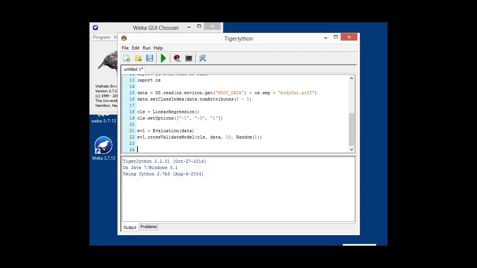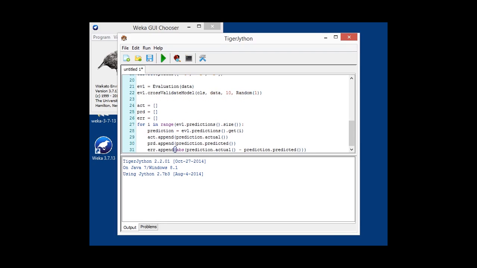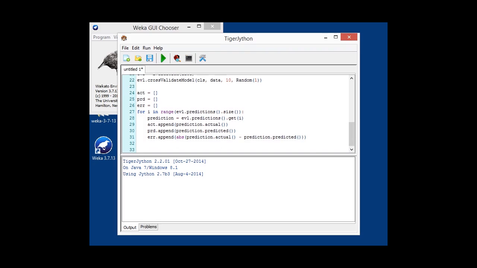And after the cross-validation is done, we need to collect basically the predictions and need to compute the error. So what we're going to do here is quite simple. We're going to start with three empty lists: the actual, the predicted, and the error. And we're going to loop through all of the predictions which we can retrieve via the predictions method, store the actual and predicted, and calculate the error, which is basically actual minus predicted and the absolute value of that.